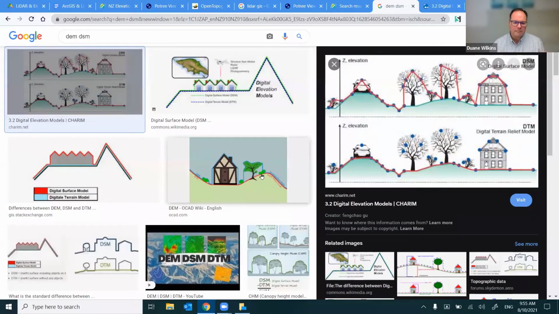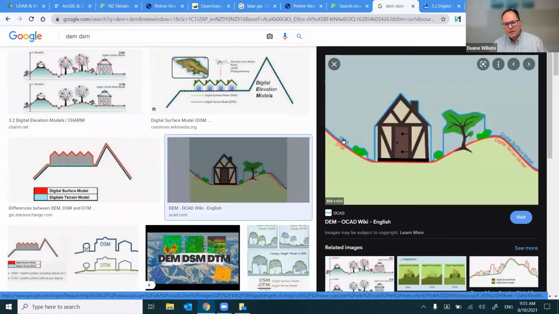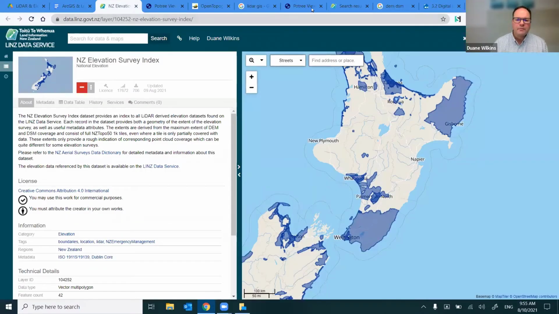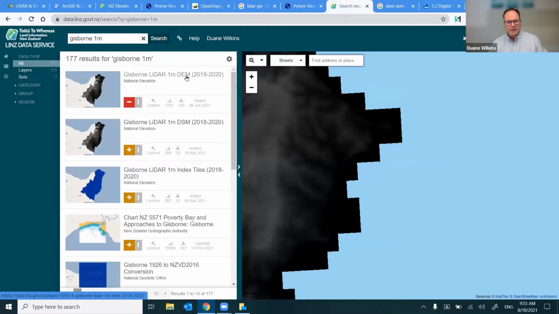There'll be many examples in here. So digital surface model, the blue line, goes up and over. Digital elevation model, or sometimes digital terrain model, is the red line through the bottom where it's averaged. So here are those two, digital elevation model and digital surface model.